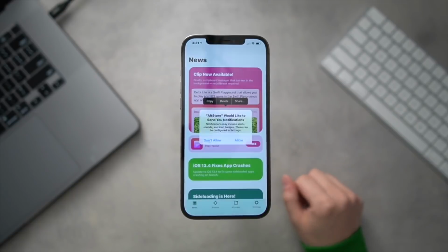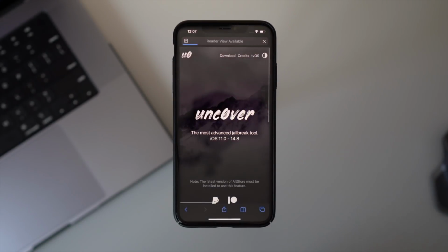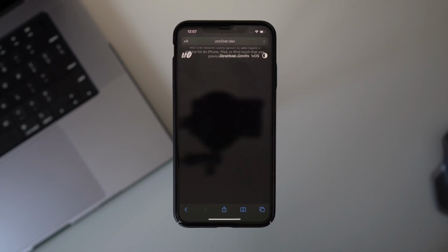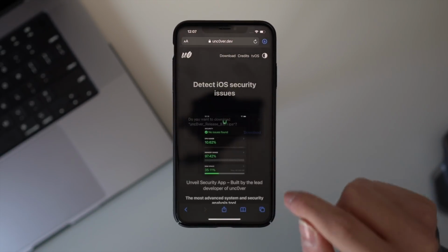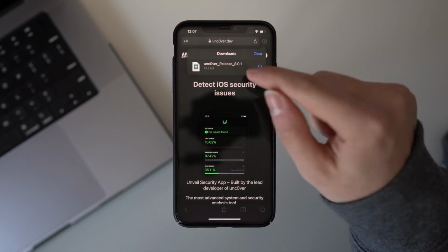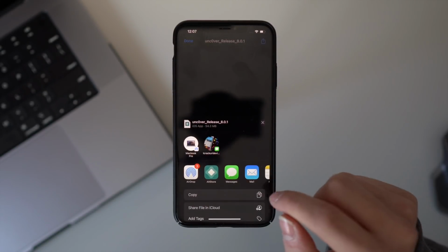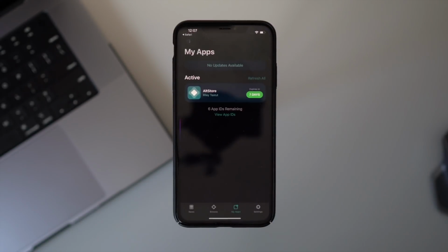Okay, so now that we have Alt Store installed on our device, we can actually go to the official Unc0ver website. Again, links down below in the video's description. Download the latest version. As of recording, it's 8.0.1. When it's done up here in the top, we can just tap on it, click on this little icon in the top right, and tap on Alt Store to begin the installation.